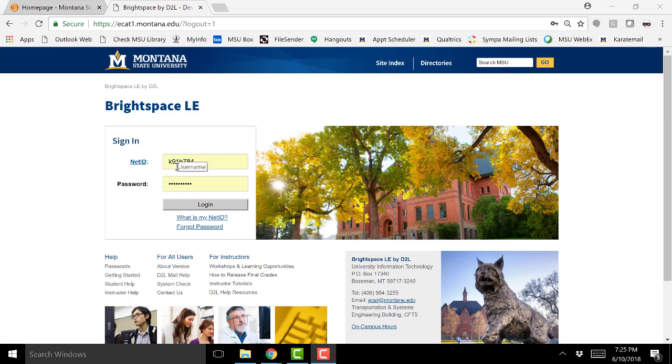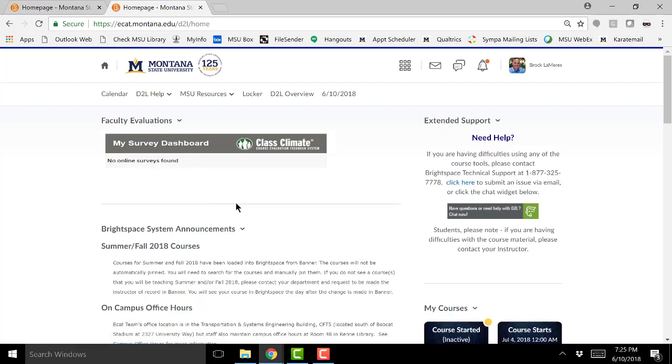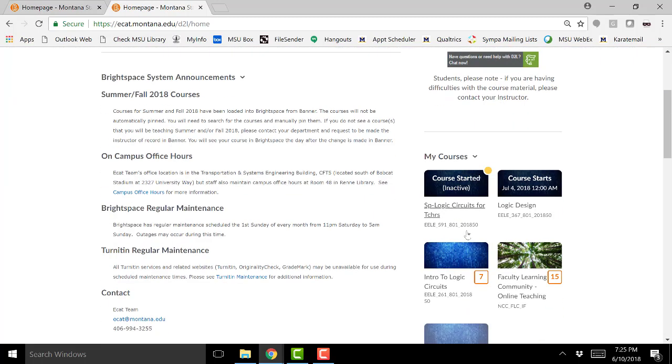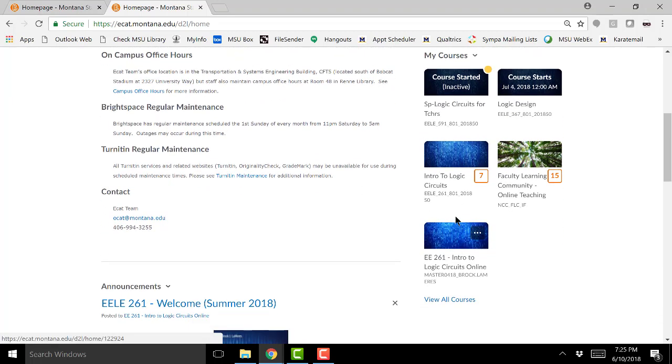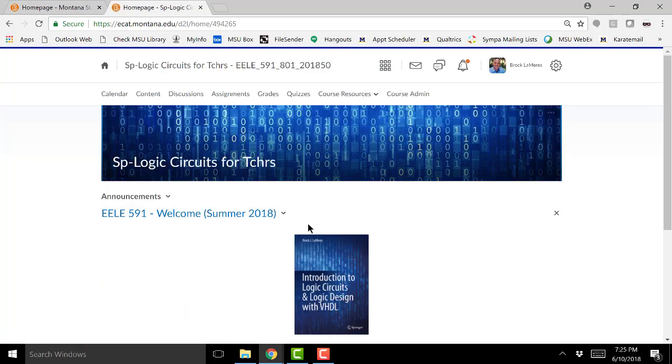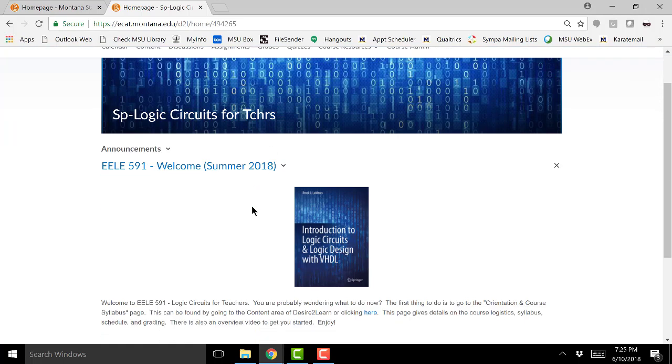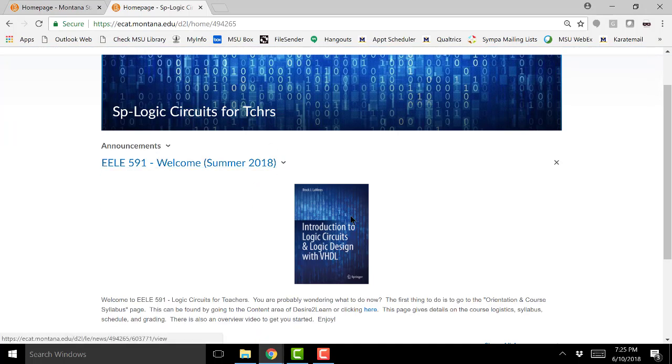So you're going to want to log in with your MSU NetID that was assigned to you and also your password. When you do that, you're going to come to the main screen of your login, and you'll see down here on the lower right all your active courses. So you will see a course which is called 591 Logic Circuits for Teachers. And when you click on that, you're going to be brought to that course website. The first thing you're going to see here is an announcement, which I just put here as a welcome screen so that you know you got into the right course. And there's really nothing here.